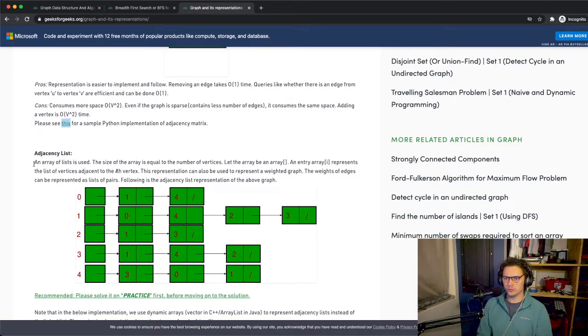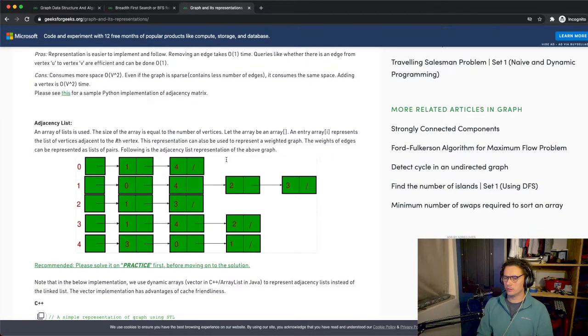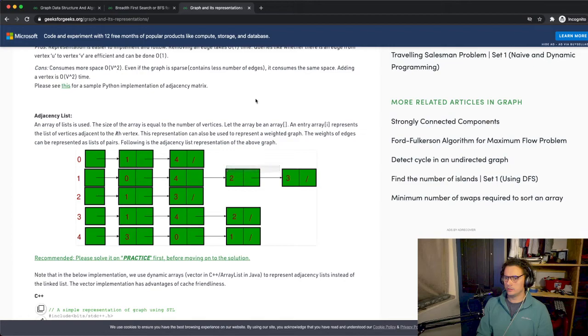All right, I think I'm just gonna do the adjacency list. So the adjacency list stores an array of lists, which is confusing. But basically, the first array, the top level one, holds all the node values.